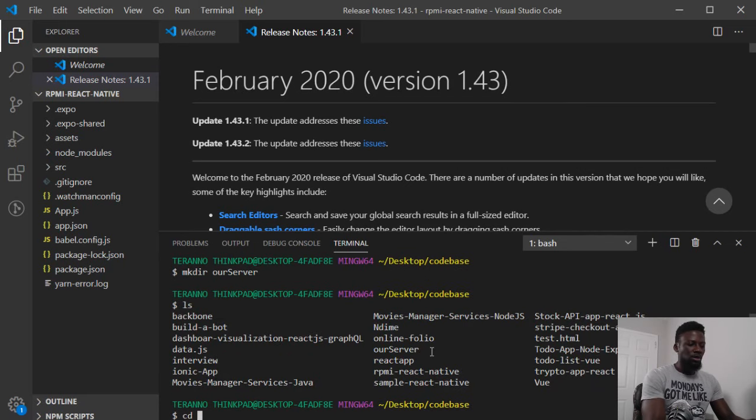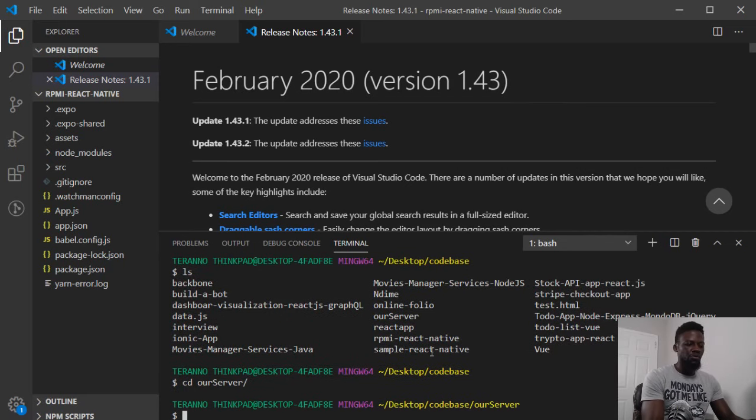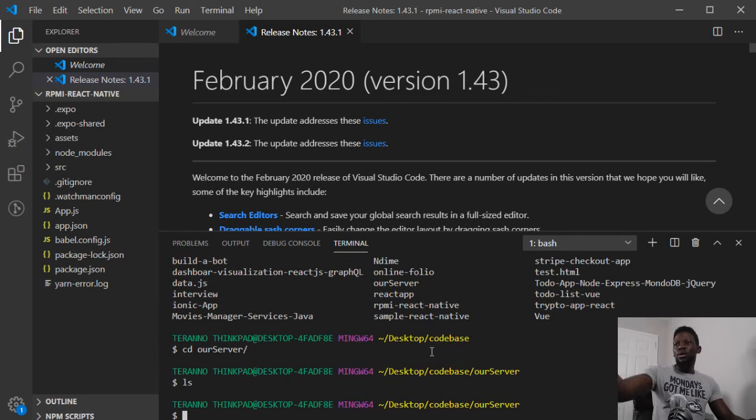I'm gonna cd into our server. So now we're in this folder, and we're using this tool called npm. Npm is based on Node to install all the files that we need. So we're gonna do npm install -g express generator.